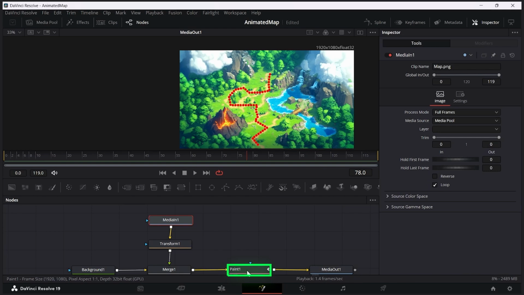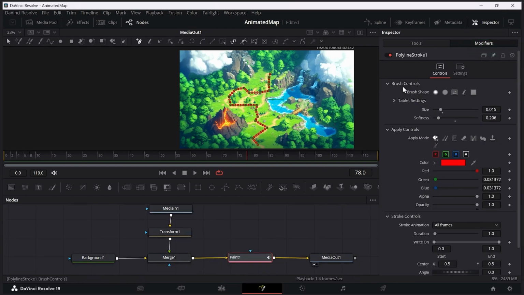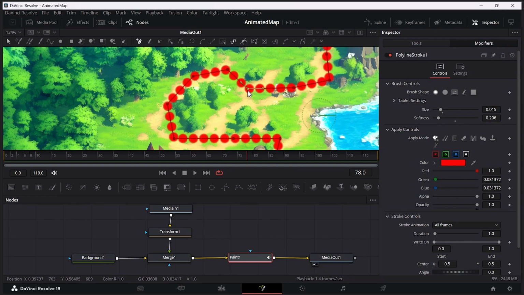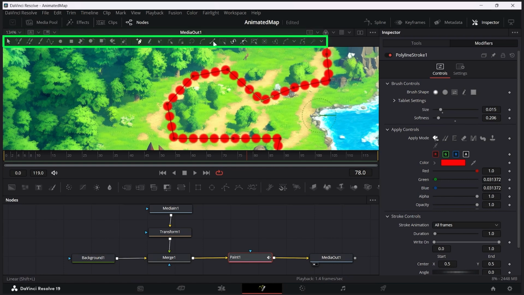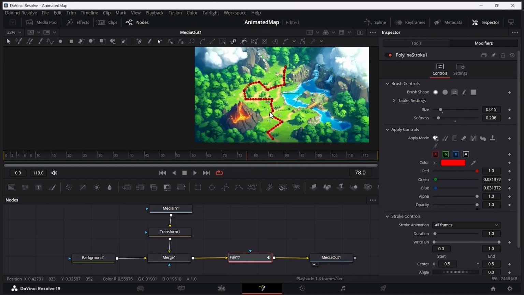To do that, click on the paint node again. Then select the modifiers tab. This is the stroke we added, so make sure this stroke is selected. And then if you zoom in, you can click on the control points for the stroke and rearrange it. These controls up here will determine how it behaves. You can make something round if you want. If you want to insert a point, make sure you have this tool selected here. And then click on the middle point. And you've added a new point. So we'll leave it like that.